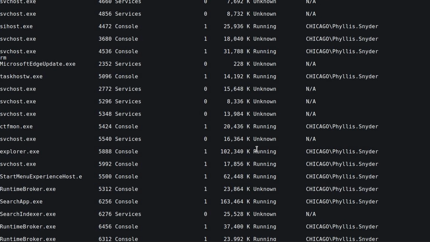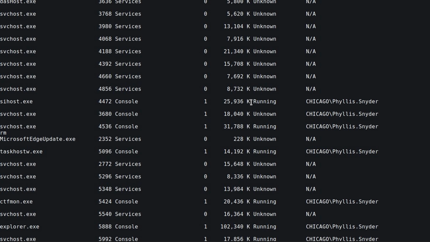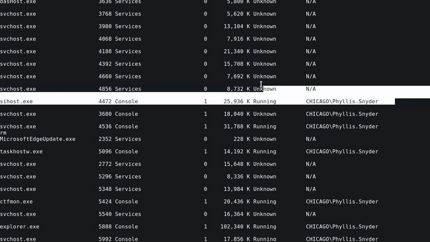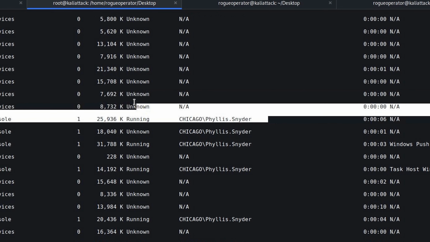Let's walk through this. So scrolling up, one of the first things I want to point out is that you'll see the privilege owner of the process is going to be N/A or Phyllis Snyder. Now, I want you to think through what this means. I've taught a lot of classes in the past, and usually this is a point in which I'm like, all right, what do we think? Why is one N/A and one says Chicago\Phyllis Snyder?